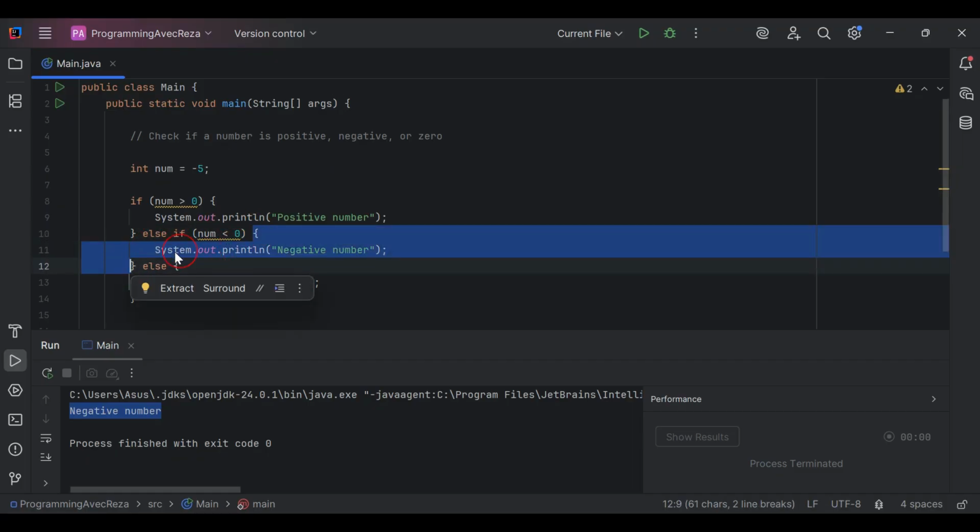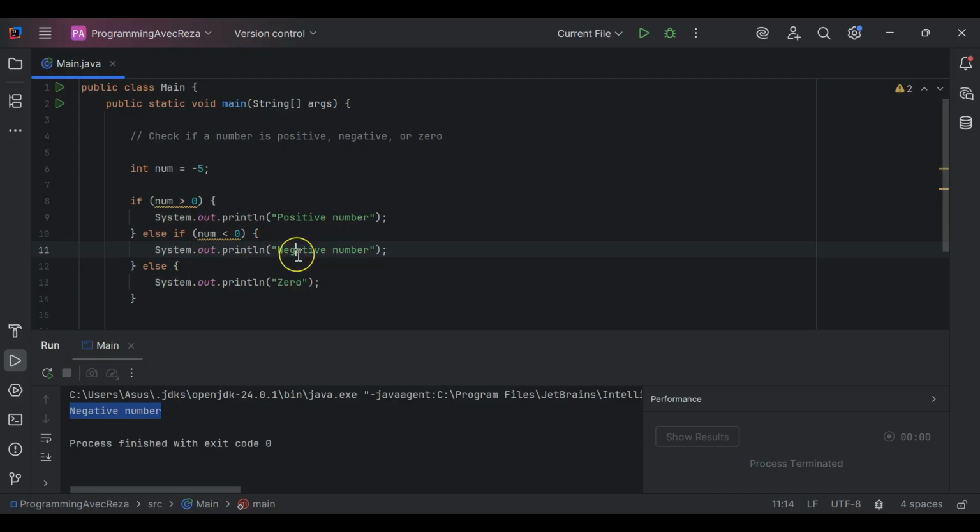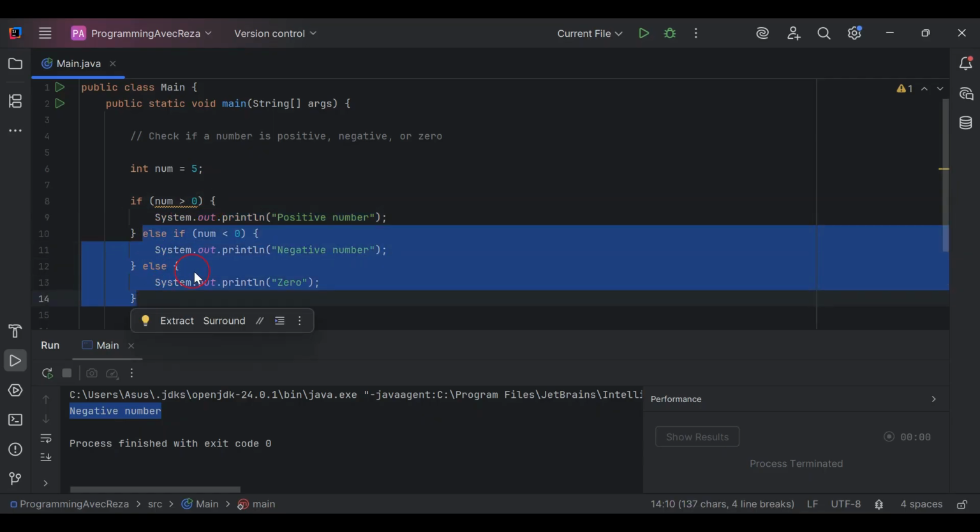So we go and execute this part of the code. Therefore, the compiler prints this message. Negative number is shown in the output. But instead of -5, if I have 5, is it larger than 0? Yes, this statement is true. Therefore, this part of the code is executed only, and the remaining parts are not going to be executed.